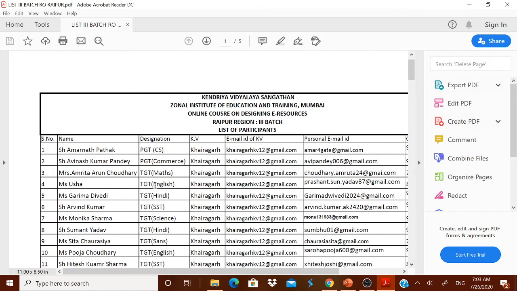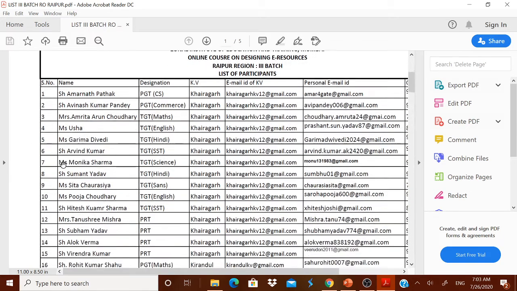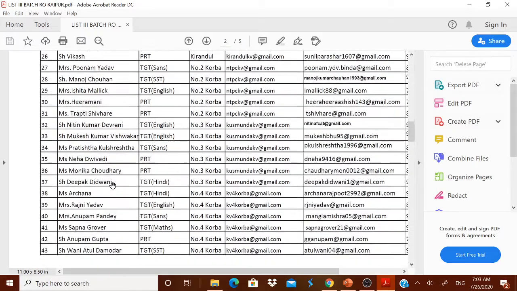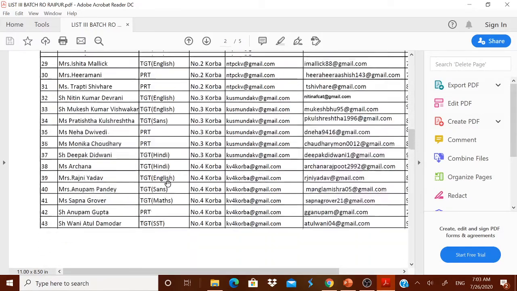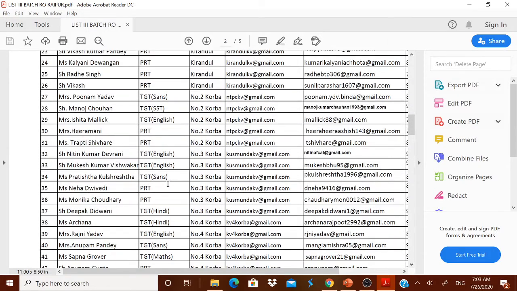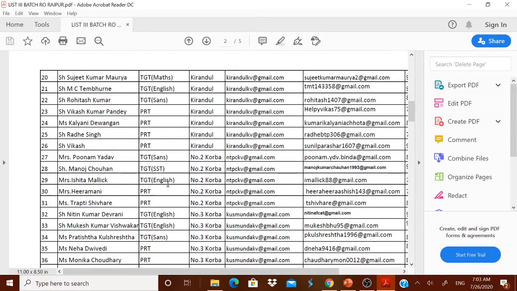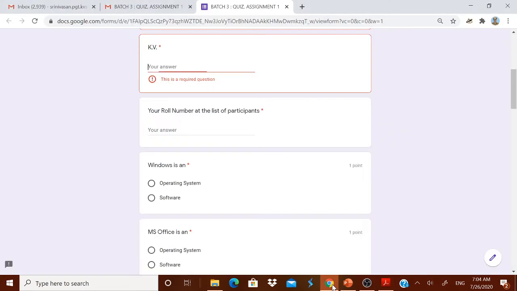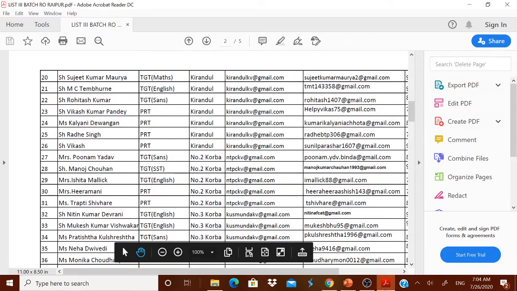Please note down your roll number. The serial number is your roll number, from 1 to 44. I repeat, please note down your roll number. This roll number is to be used for all the 9 quiz and assignments. Please mention your roll number correctly, as per the list attached here.